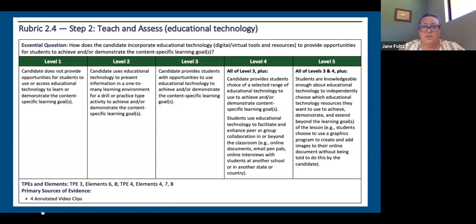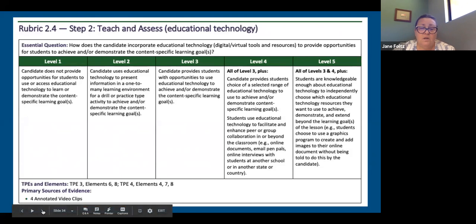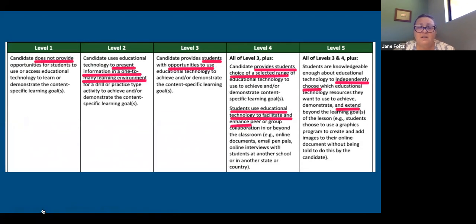The essential question being, how does the candidate incorporate educational technology to provide opportunities for students to achieve and/or demonstrate the content-specific learning goals? So as with any rubric, when we look from one level to the next, when we look at what distinguishes any given level, we see clues about what's expected.